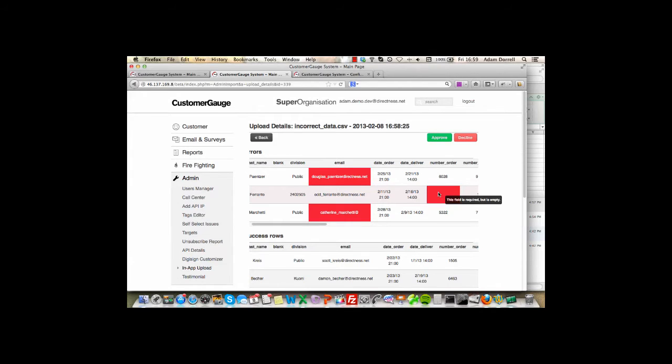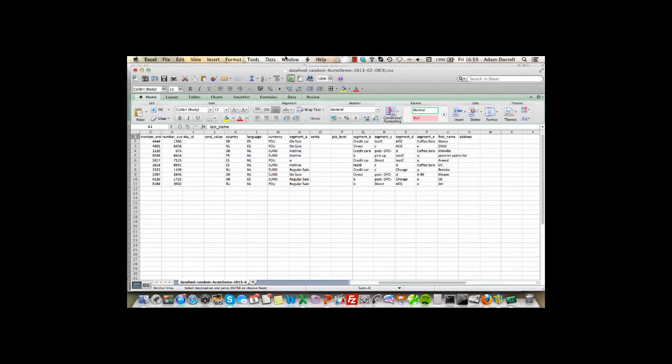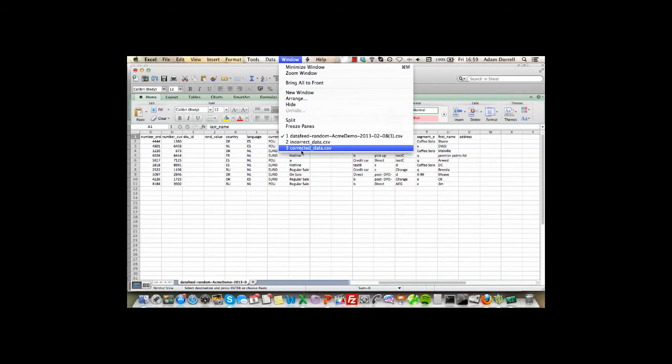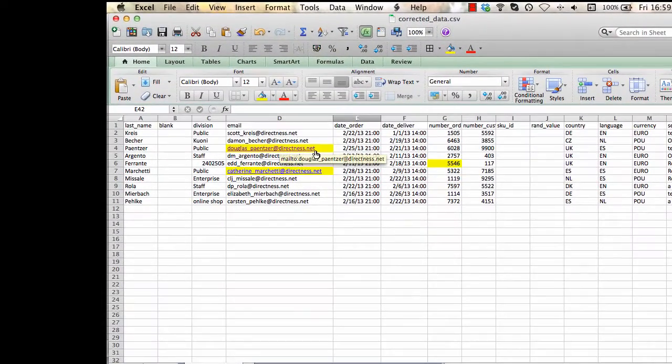Okay, so we're going to have an opportunity to fix these, so we'll just decline that upload, and then we'll go to our spreadsheet where we've got the file. Actually, I've already done this. This is the corrected data CSV, so you can see I've put an @ sign in there. Also in here, corrected the email address and filled in the number.